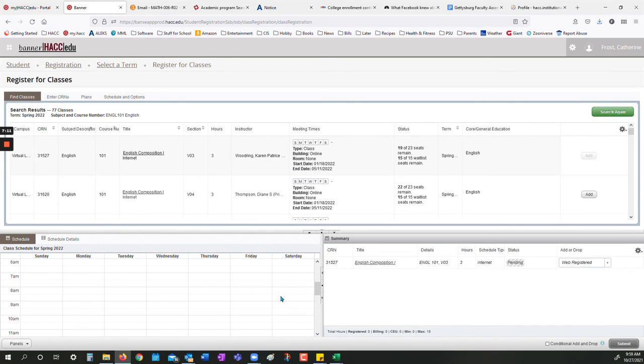Okay, so hopefully that helps with signing up for classes with all of these different types of modalities, and it can be a little confusing. But please reach out if you have any questions at all.